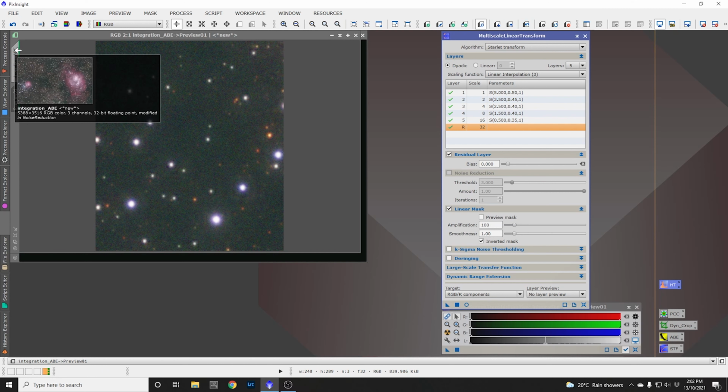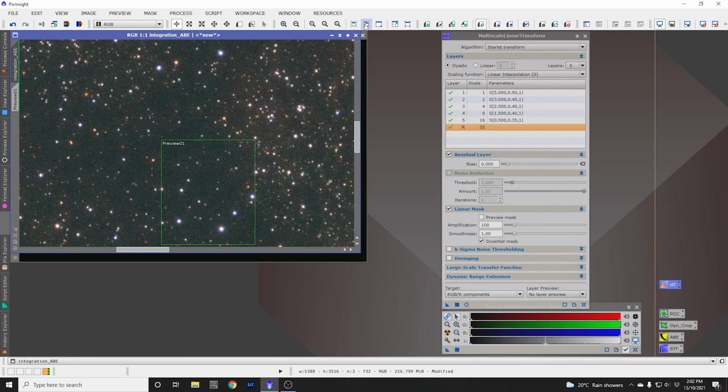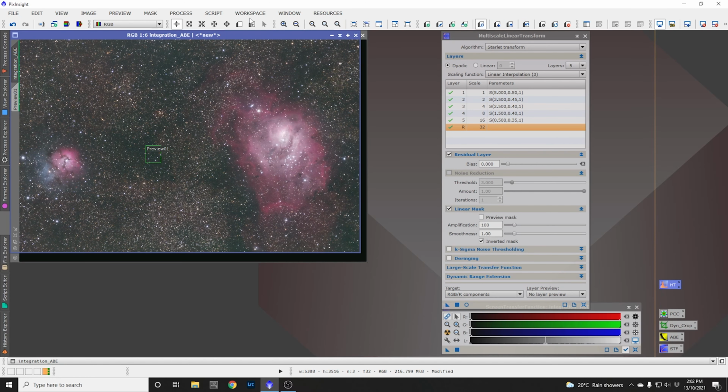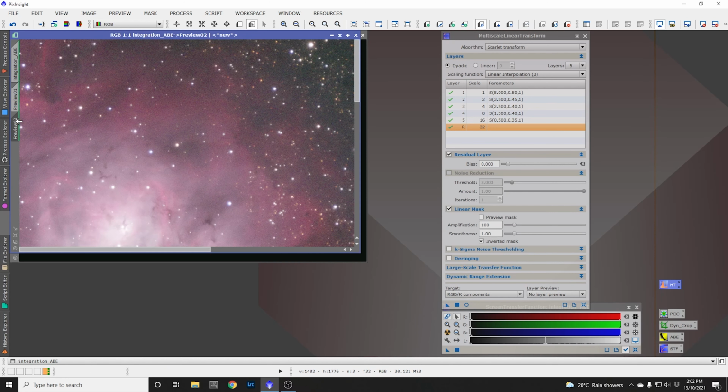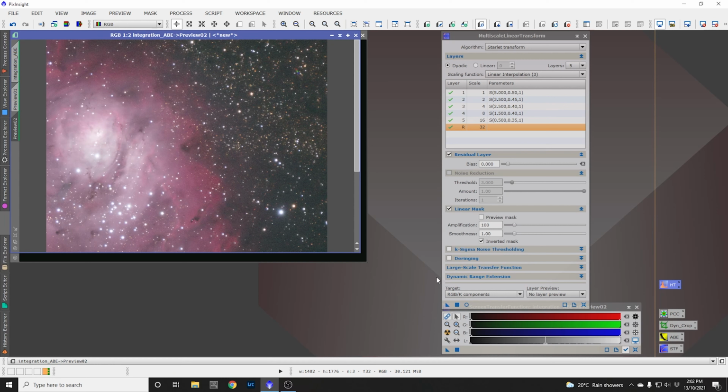So if I click back on the image tab here, and let's zoom out so we can see the whole image. What we might do is also look at the nebula itself with some of the dark area out here as well. So that's preview 2 here. And let's zoom out a bit so we can see that. And let's run multiscale linear transform on this preview and see what it looks like.